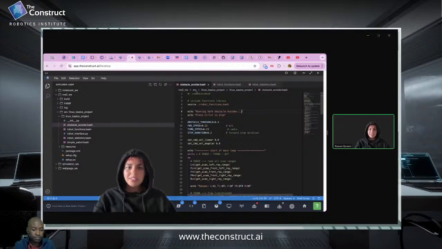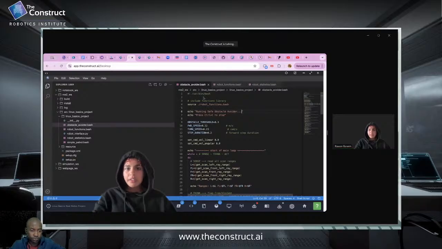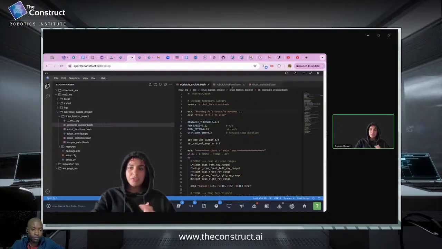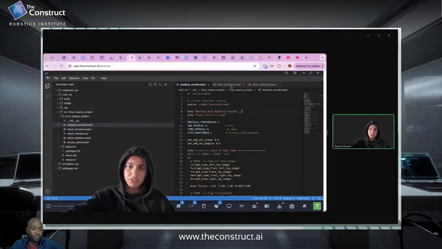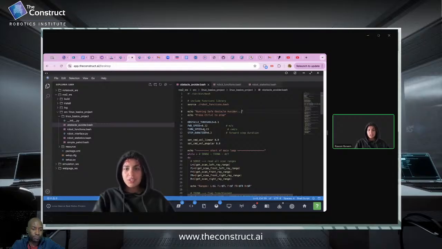So this is my main obstacle avoider script. Here we include the function libraries that we created earlier, which have all the necessary functions I need for reading the lasers, for getting the velocities, and the basic functions I would need to interact with this specific robot. And then here is what's causing the issues, basically. Here I've set first the obstacle threshold, which is 0.3, so like 30 centimeters. And then the forward speed and the angular speed.